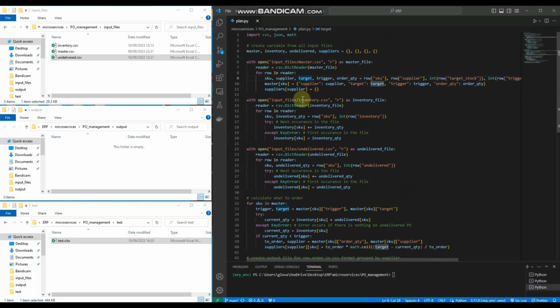So we will read them one by one. The scripts for each file are very similar. So this is for the master file. We will read it using CSV DictReader, and then we loop through each line in the file and assign all values to variables. We will save all these variables in the master variable as a dictionary, and we will also add the supplier to our suppliers dictionary, which we'll use later. Then we'll do something similar with the inventory and undelivered files.